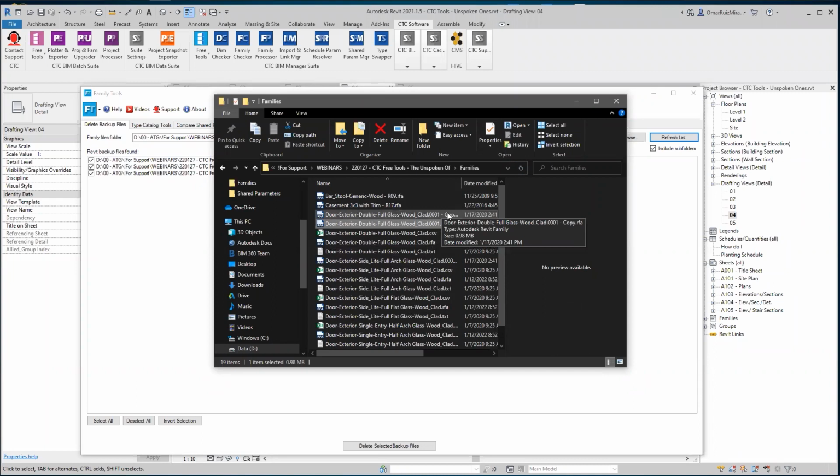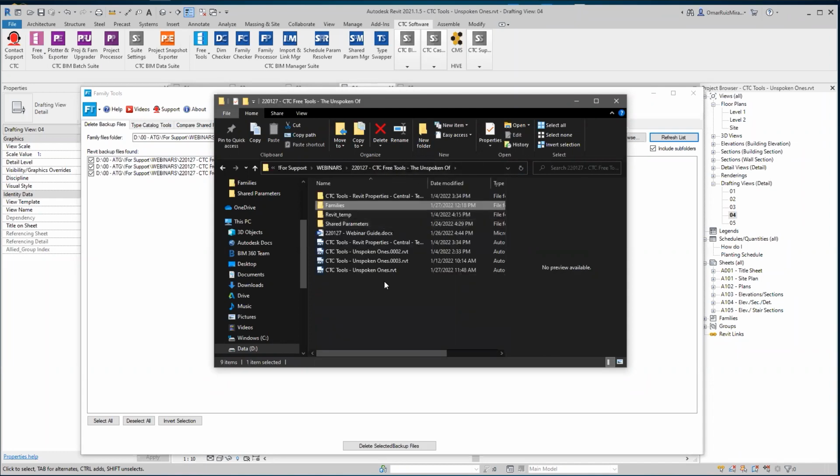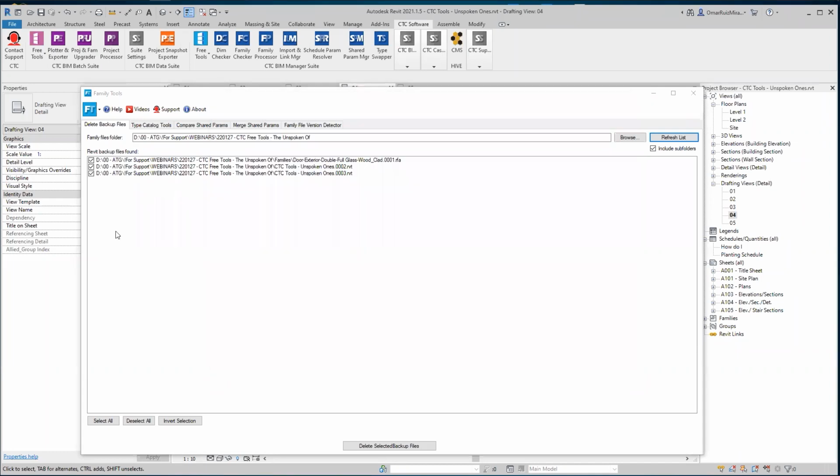This doesn't count because this is a copy, so it doesn't really end with the 001, it just ends with copy, so it's not considered a backup, it's just considered another family or a copy of a family. If I go back here, you can see all my other backups are gone. All right, so let's move on.